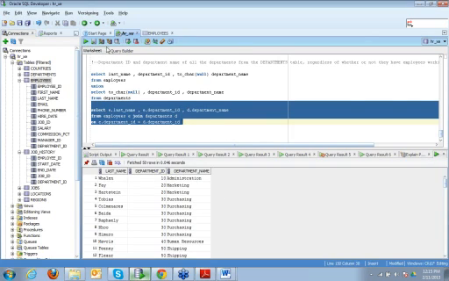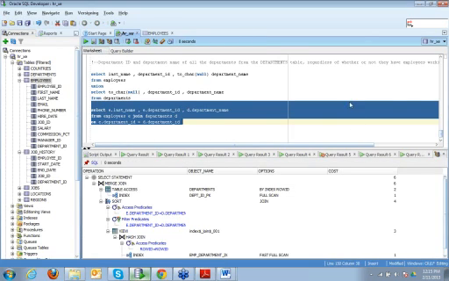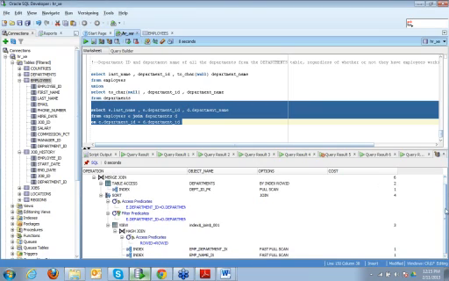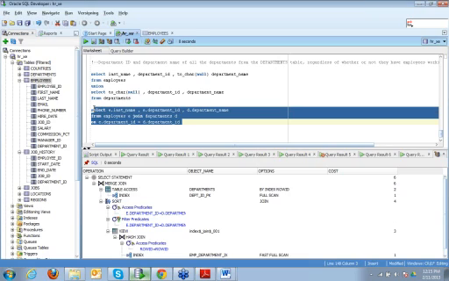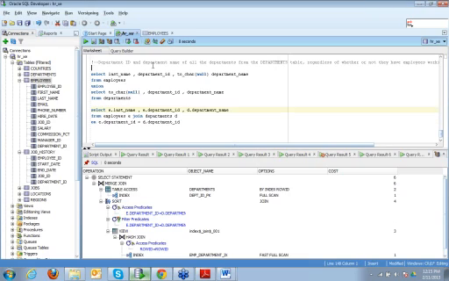Okay, and how much is the cost here? Here the cost again is 6, so definitely it's a better way of fetching the same information. Okay.